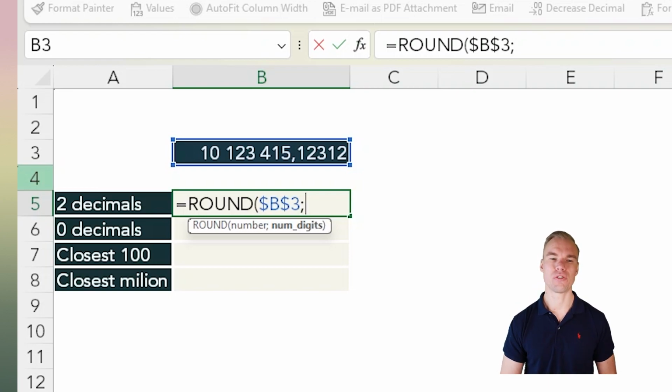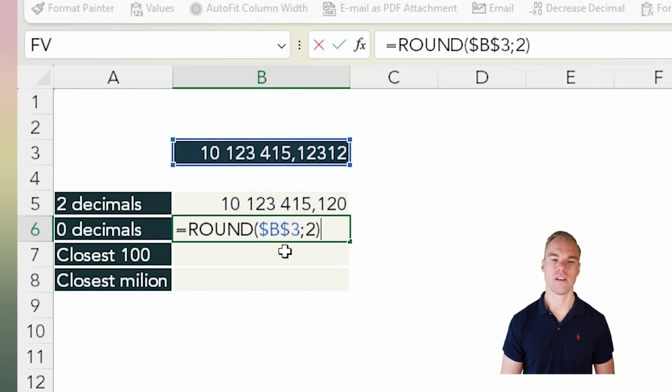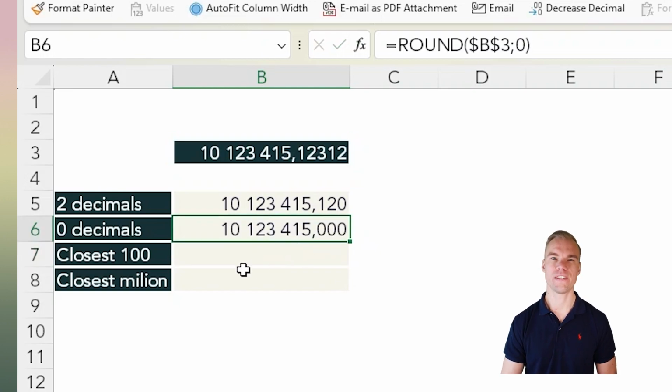In this case, when we want to have 2 decimals, we just select positive 2. And you see here that the decimals 1, 2, 3, 1, 2 now round to 2 decimals, 1, 2. If we copy this one downwards, we change the 2 to be 0. That means that we want a whole number. So this is the closest whole number that we get from this number up here.